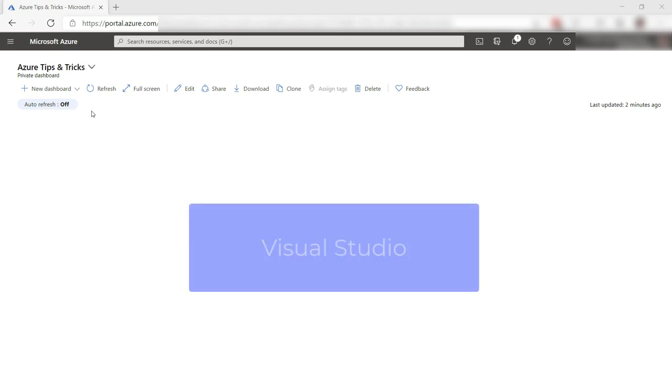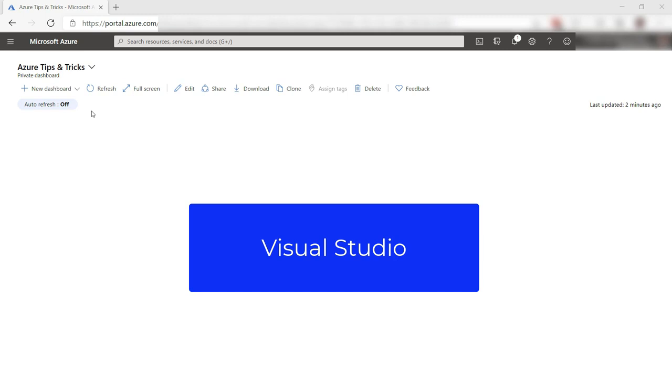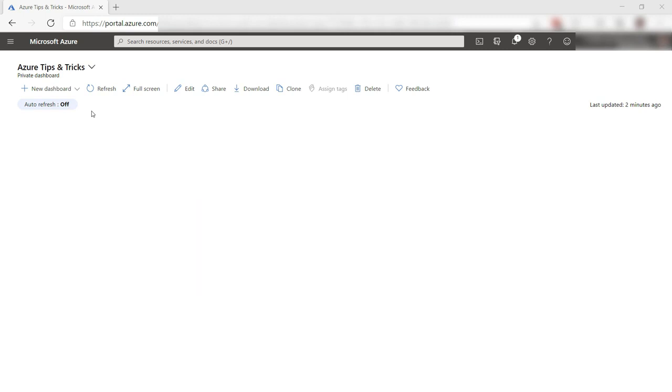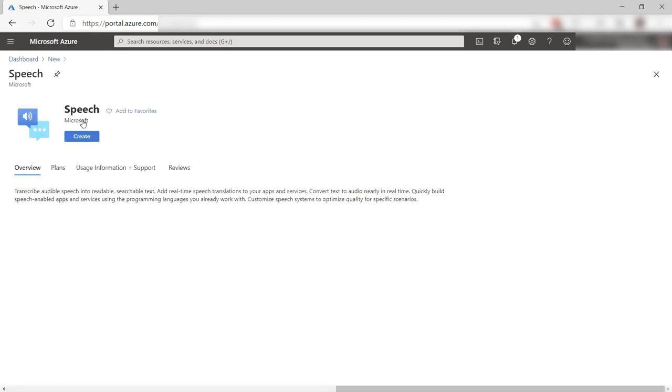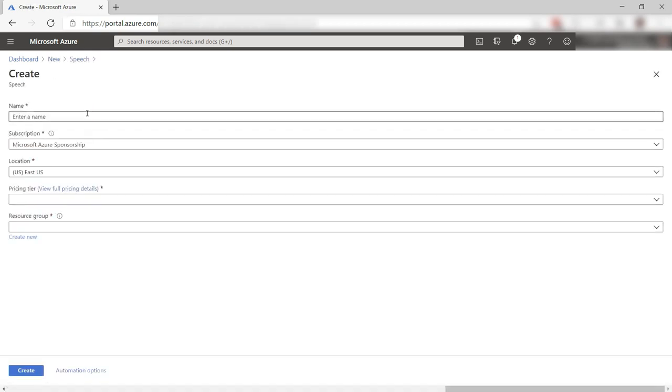To follow along, you need the latest version of Visual Studio, and you can also do the same in Visual Studio Code. I'll start by creating a text-to-speech service in Azure. Here, let's search for speech. Okay, there it is. Create. This creates a Cognitive Services speech service, which includes API endpoints, like the text-to-speech service.